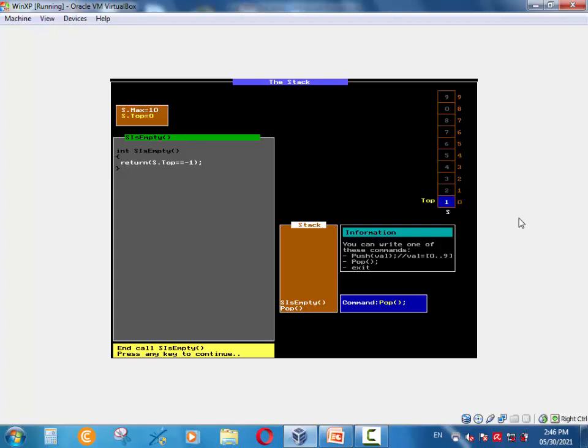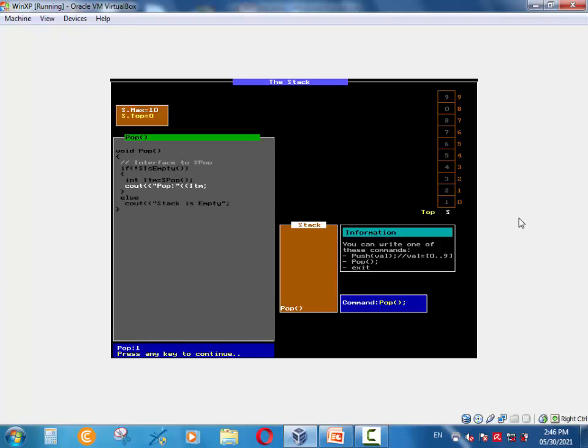That means this stack is not empty, so it will remove number 1 from the stack and decrement the top by 1. It will be 0 - 1. So top equals -1. That means this stack is empty. Now we need to remove another item from the stack.